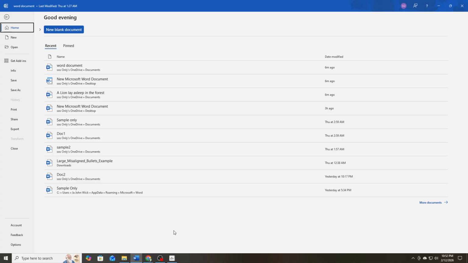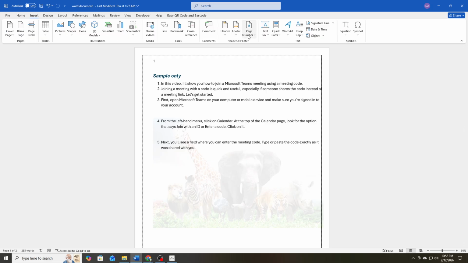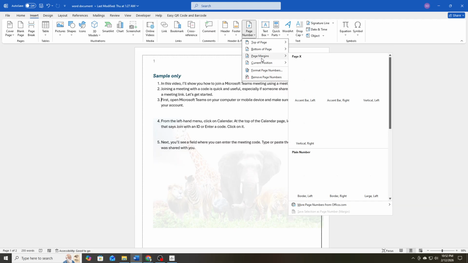To start, open Microsoft Word and open the document where you want to remove the first page number. If your document doesn't have page numbers yet, you can first insert them by going to the Insert tab at the top of the screen and clicking on Page Number. Choose the location you want, such as top of the page, bottom of the page, or in the page margins.